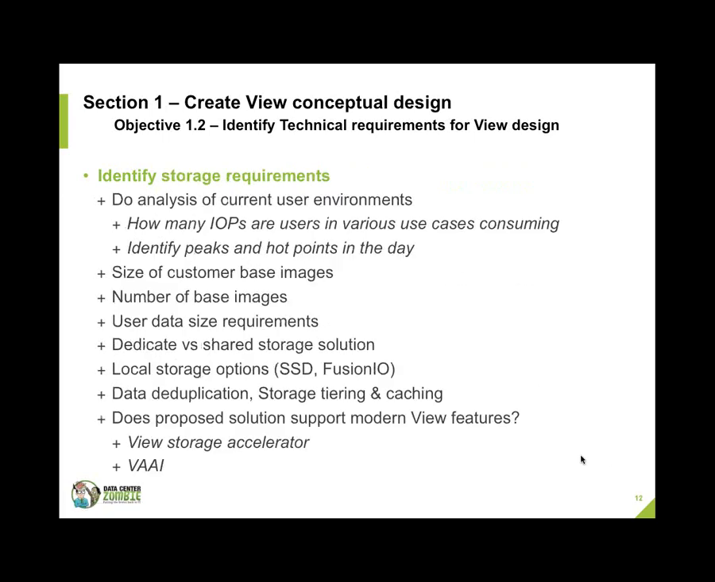Identify storage requirements. So I've got to do that analysis of the current user environment. You can take averages. You can say, oh, every user is going to use 25 IOPS because I've read 20 white papers that did that, but you're still kind of guessing, right? And you may be guessing high, low, not even close.